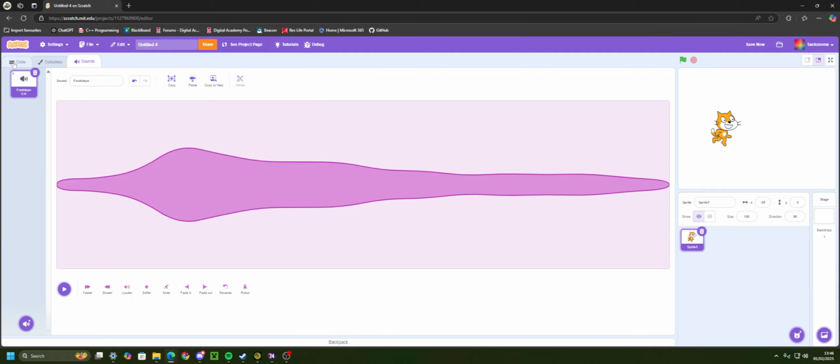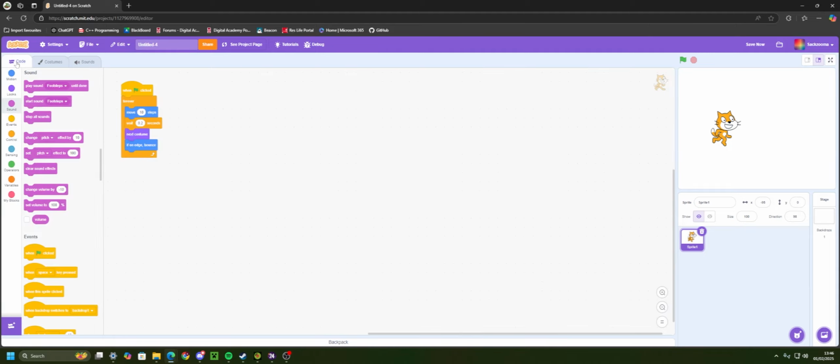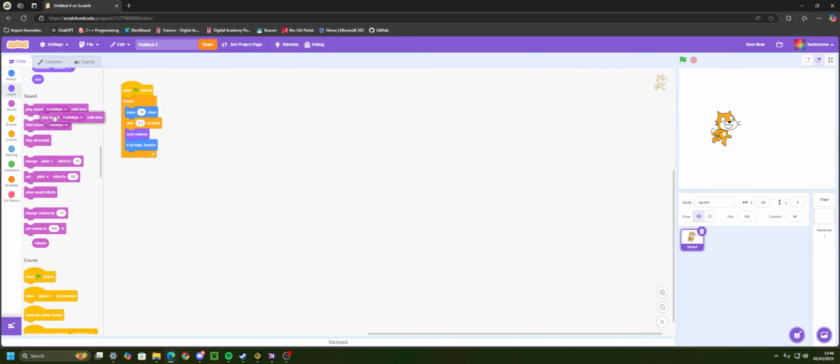So now we are done with the sound, we can head back to the code tab. We can now click on the pink sound category and drag the play footsteps until done block up here. Now your sound may not say footsteps because you might have used a different sound, but it will be whatever sound it is. If it's not the sound you want, you can click on this arrow here and it will give you options of every sound this sprite has. Obviously this sprite only has the footstep sound, so that is the only option we have. Let's give this a go.